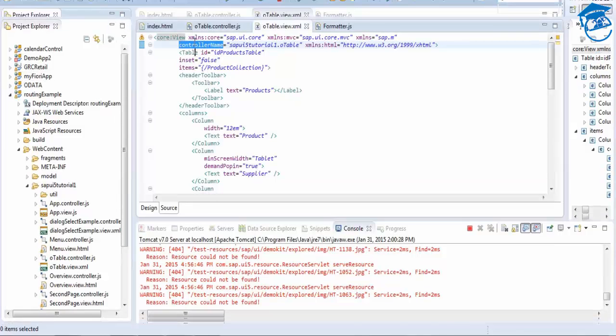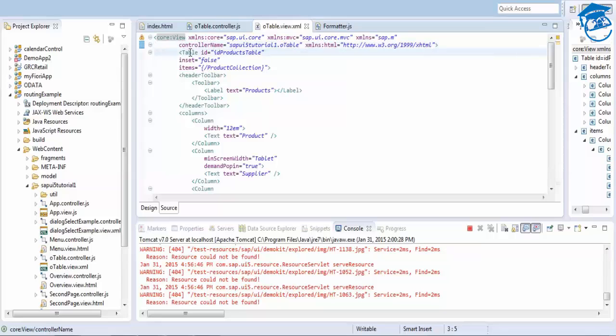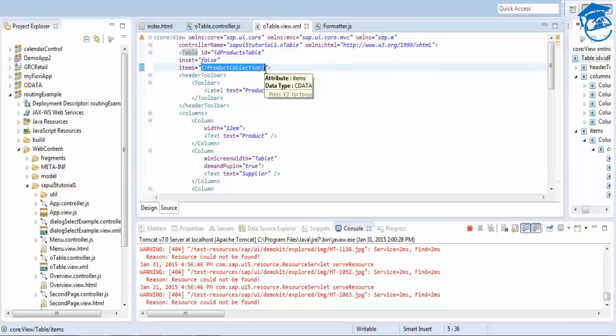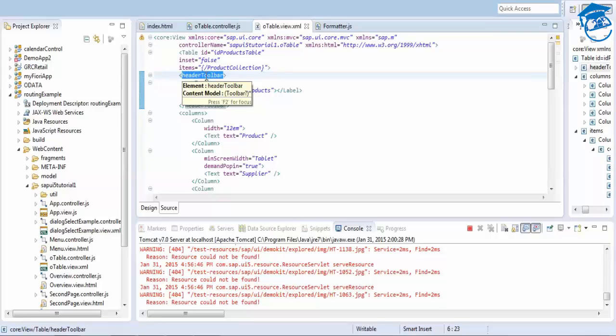So how do you create a table? This is a table, that means sap.m.Table. Inside this table we'll be placing items. The items are coming from the model. So what is the binding? /ProductCollection. And in this we are using header information where we are displaying the product title, that means the table title. So how are we going to declare that?